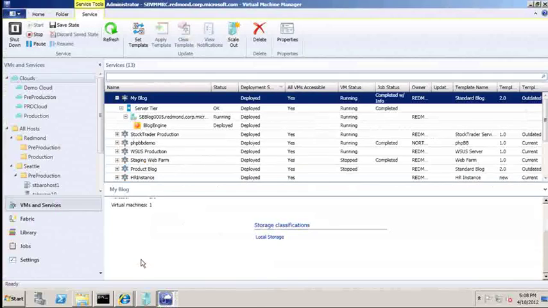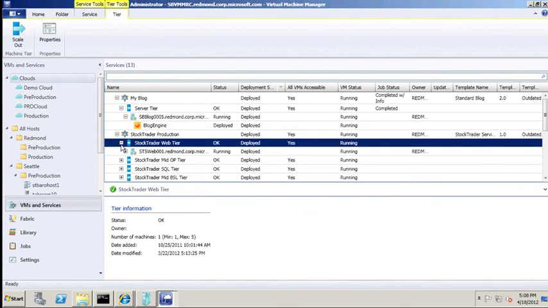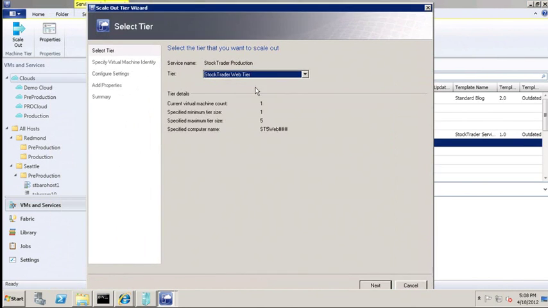And for any particular service, I can take a tier, like my stock trader production service that has a web tier with one machine, and either from PowerShell or from the UI, I have access to a scale-out wizard, a scale-out action, and that's going to launch a new wizard that we have. So I, again, confirm the tier that I want to scale out. It is my web tier. I get to see the current count and minimum and maximum, and also what the pattern is.